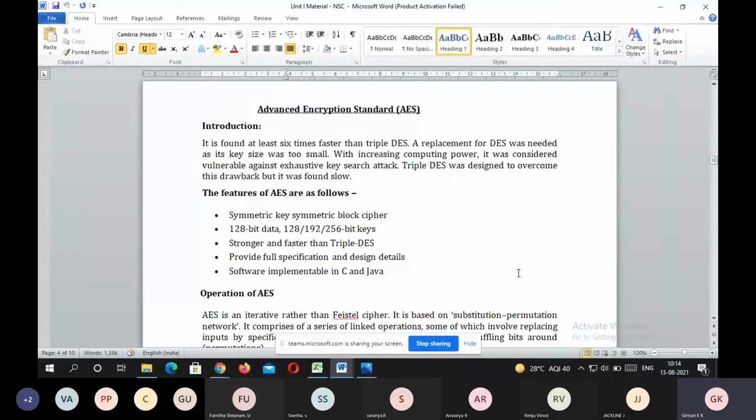Okay. Now, the second and most important algorithm, as far as symmetric key algorithms are concerned, is the Advanced Encryption Standard algorithm. It is more than 6 times faster than Triple DES. If you apply the DES algorithm 3 times, we call it Triple DES. AES is 6 times faster than that. So you have more security when you use the AES algorithm.